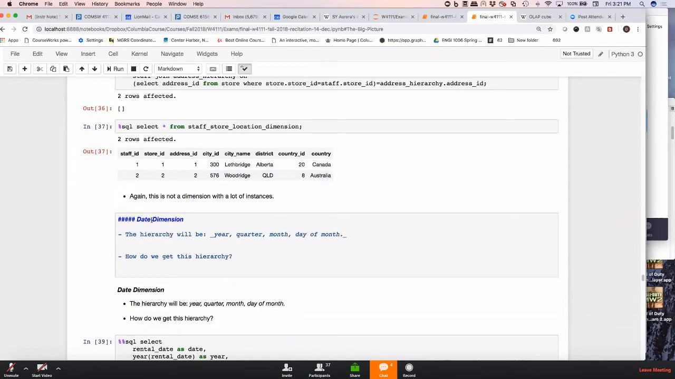Date dimension. Again, you can really think about this as there's several dimensions. There's the rental, when was it rented, when was it paid, etc. And then these would share a hierarchy, and the hierarchy would be year, quarter, month, day of month.